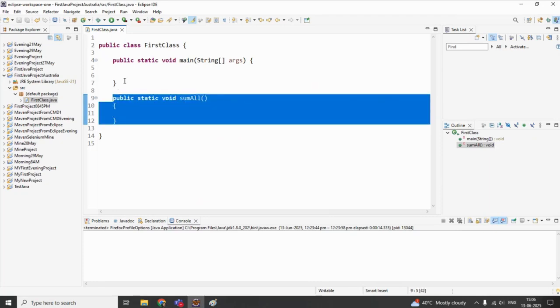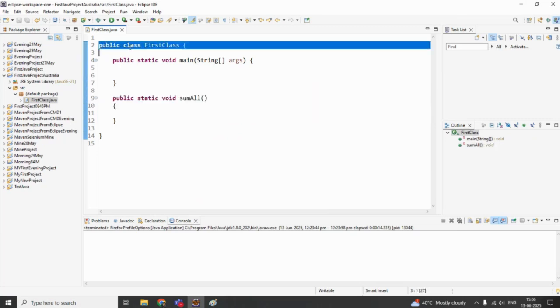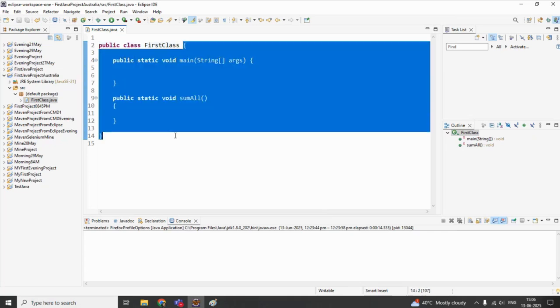I'm talking about the class, not the function. The scope of this class is inside these curly brackets.